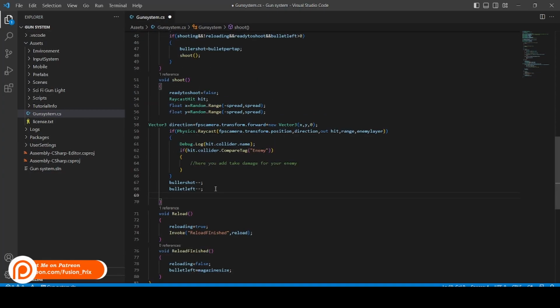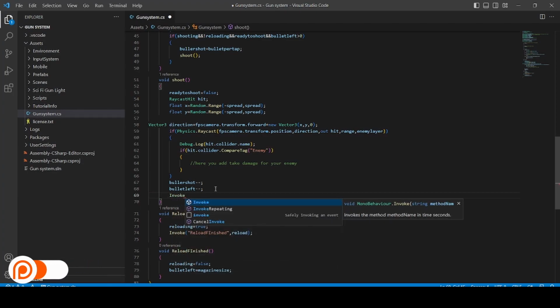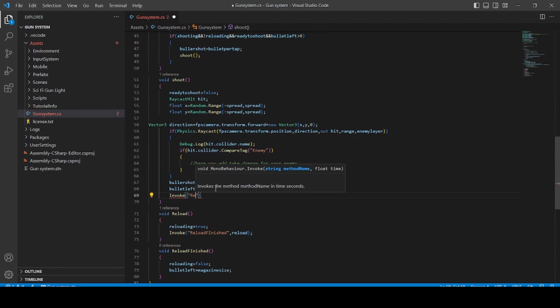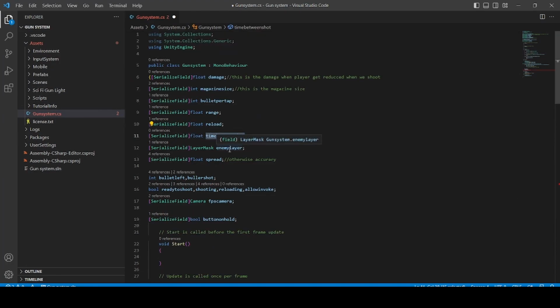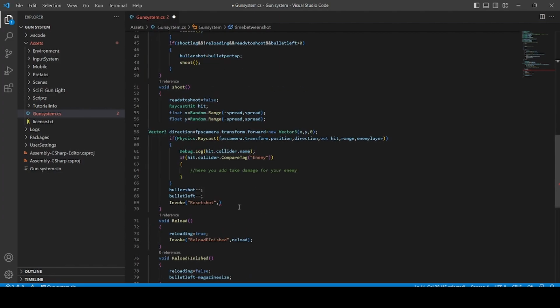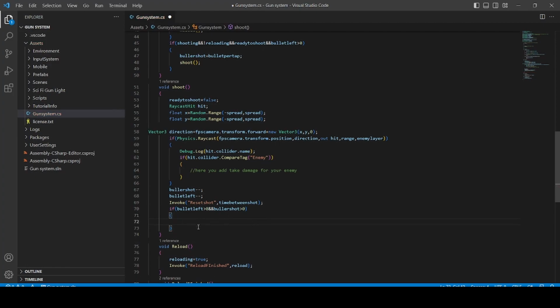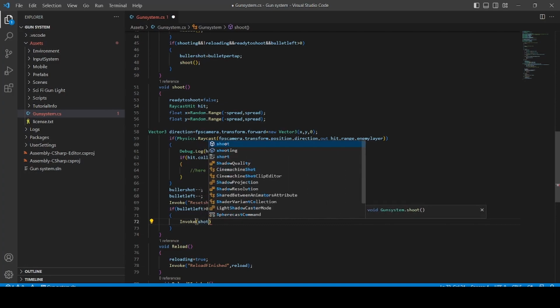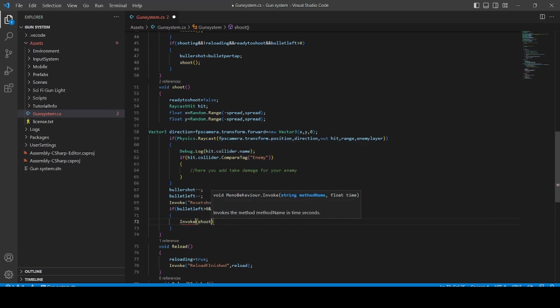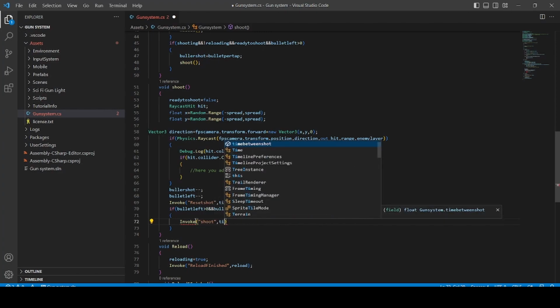Now we need to reset a shot. Every time we shoot a gun, we need to delay so that one bullet shoots now and another bullet shoots after 0.5 seconds. So now add invoke and name the function as reset shot. We have already created a variable time between shot, so that if a bullet shoots now, after this time the bullet will shoot again. Now check whether the bullet left is greater than 0 and the bullet shot is also greater than 0. If the condition is satisfied, we need to call the shoot function again. So invoke the shoot function. This is for the shotgun, so the shotgun will shoot 2 bullets at a time.